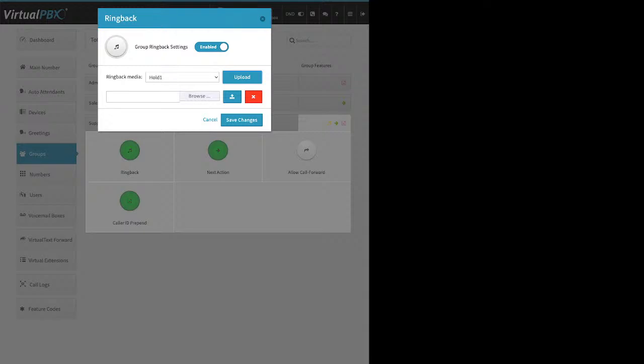The main thing to remember is that the system will not loop the ringback file for you. So you want to make sure the duration of your ringback file matches or exceeds the total ring time you have set up for the group. Groups start off at 2 minutes, so by default, you want to make sure your ringback file plays for 2 minutes.